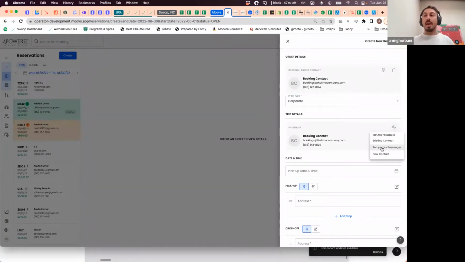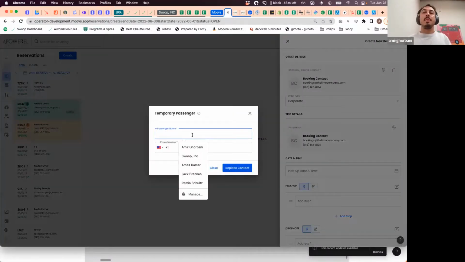So in your case, do you want the CEO to receive the text message updates every time the driver does the messages? A lot of CEOs might find that annoying. Some CEOs might love it. This is your choice. So what you would do in this case is you can replace with a temporary passenger.